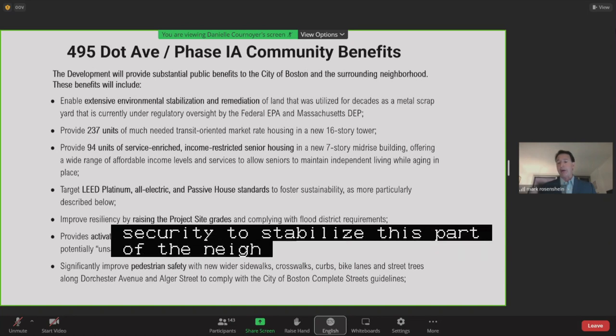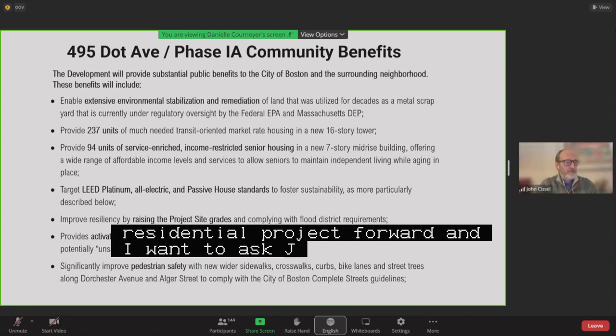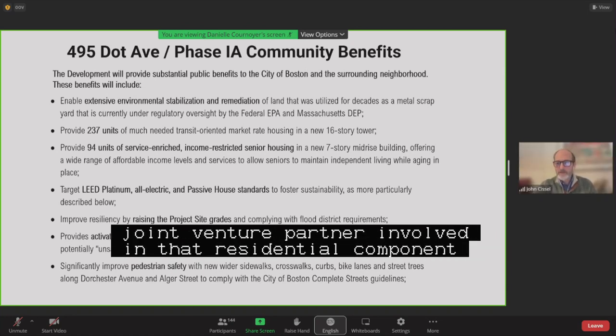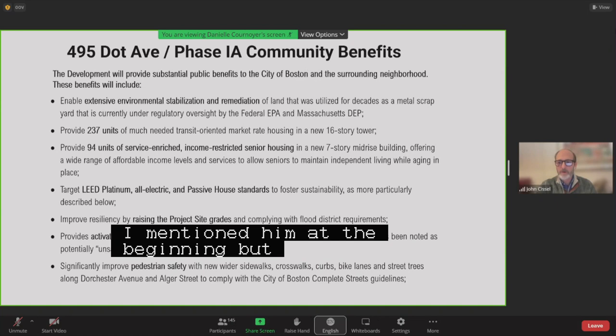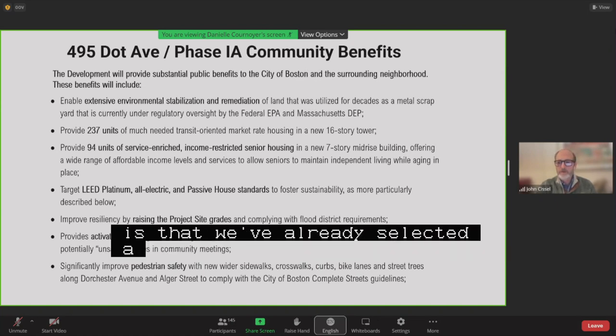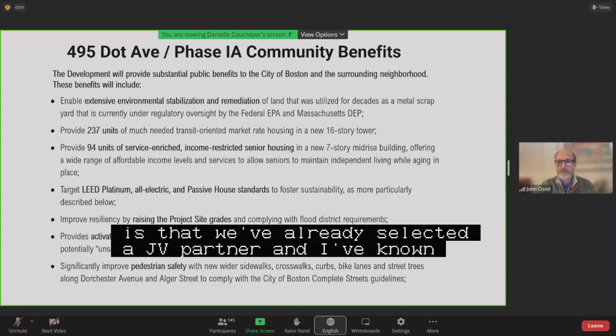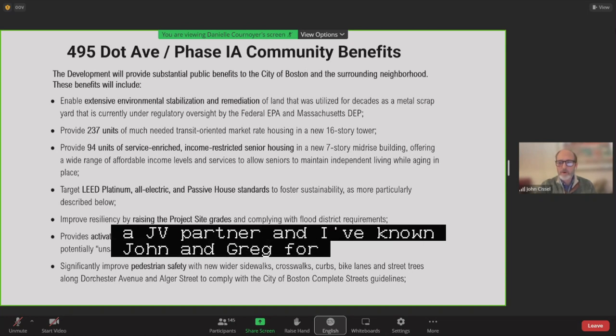And I want to ask John Barrows, the joint venture partner involved in that residential component, to do our conclusion for us. And Mark, I was going to just introduce John, because I didn't mention him at the beginning, but one of the exciting parts of this project is that we've already selected a JV partner, and I've known John and Greg Minot for a long time, so we thought we'd invite John to close out our presentation tonight. And on behalf of the core team and principals, David Poger, I'll thank you again for the opportunity. So John, it's all yours.